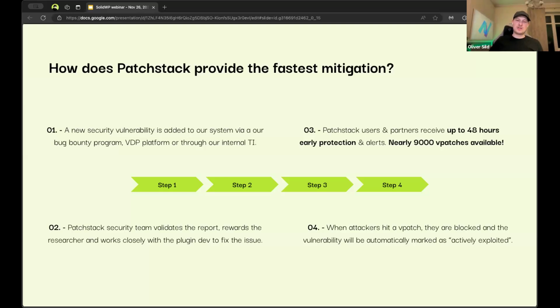We are assigning our own scoring system, which is called Patchstack Priority Scoring, which is essentially, for us, a replacement for the standard CVSS score system, which tells you whether a vulnerability is high severity or critical or medium and low. This is a standard scoring system, but the issue with it is that it doesn't apply very well to WordPress.